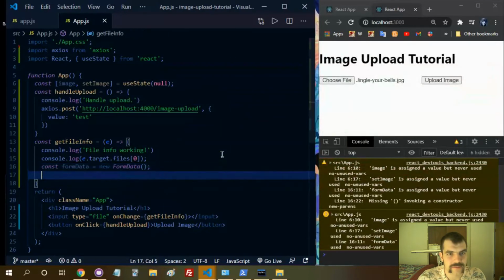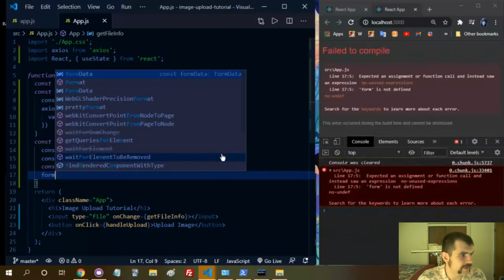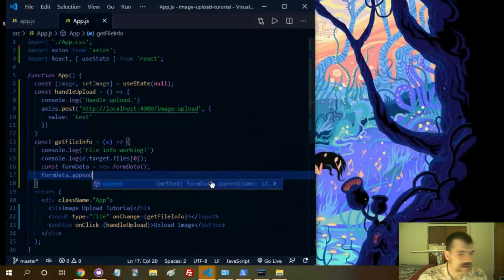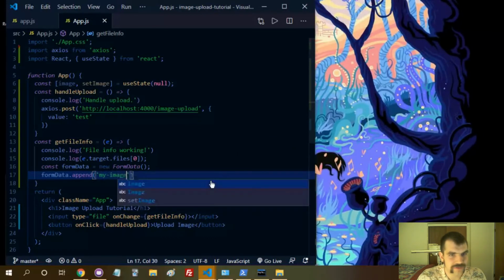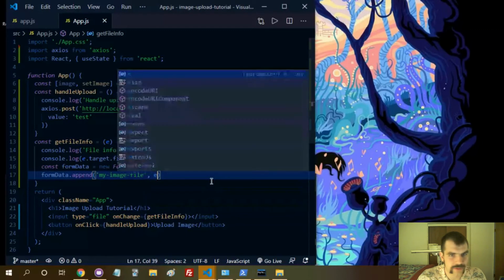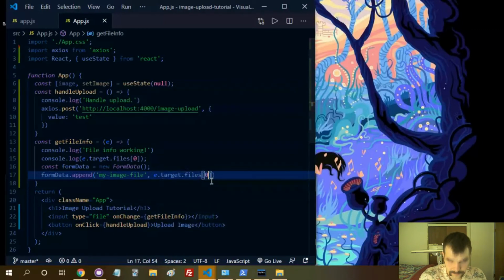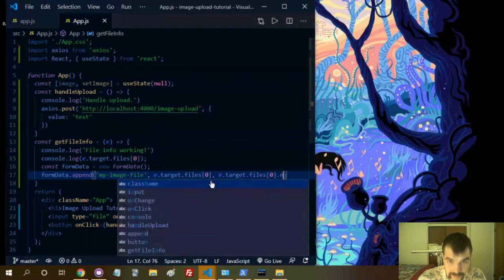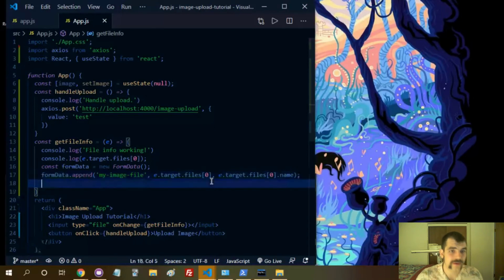Maybe that's a class. I'm not really sure. And then we're going to append to this form data. Form data.append. Let's call a name, my image file. Then we're going to do e.target.files again, and then e.target.files[0].name. So this information is going to be helpful when we send it to the server.